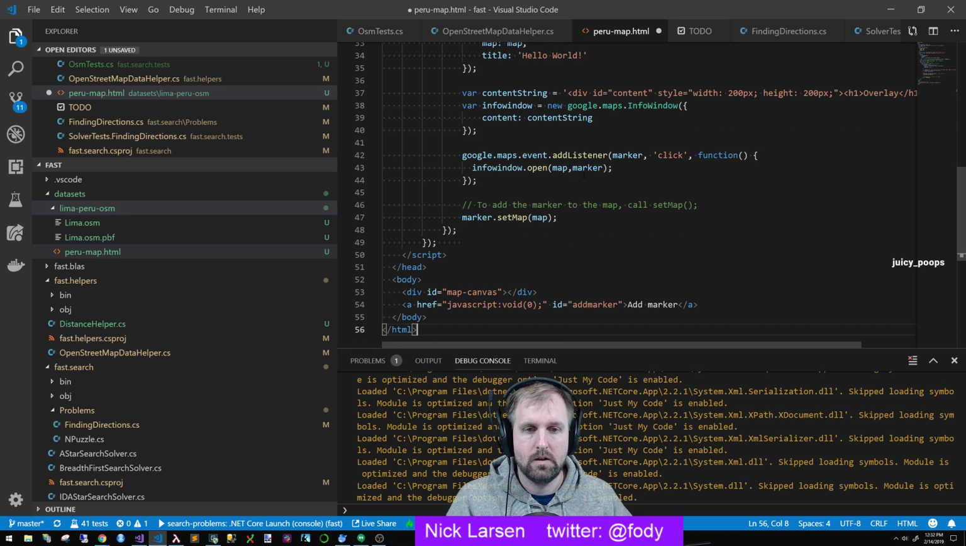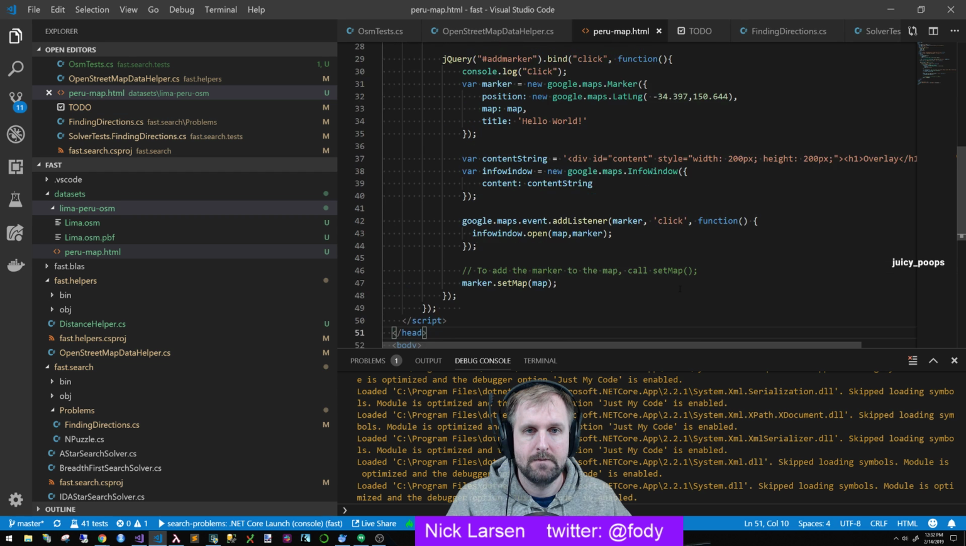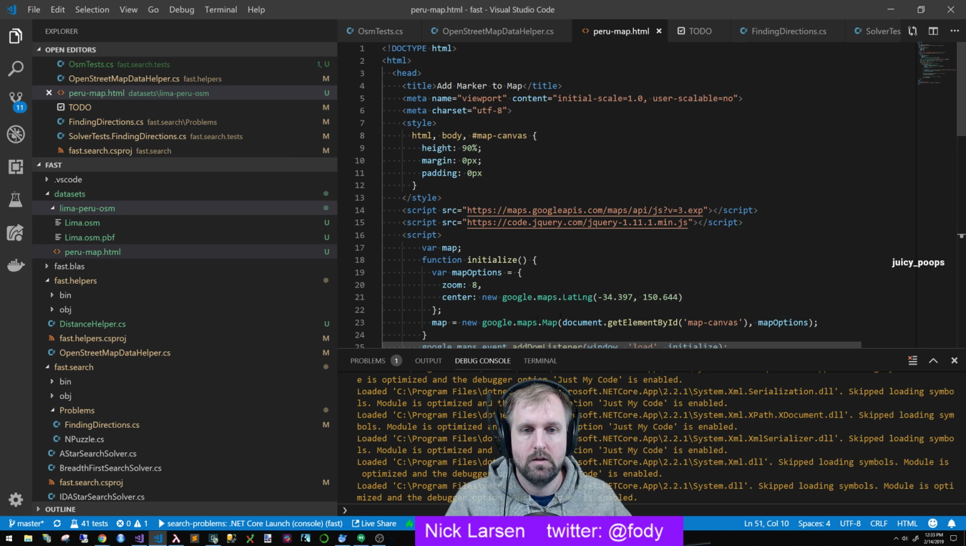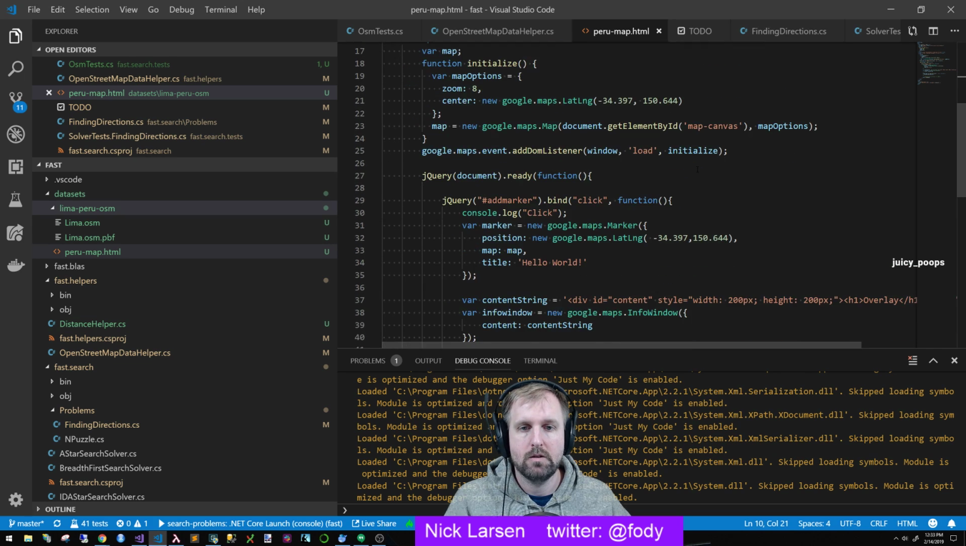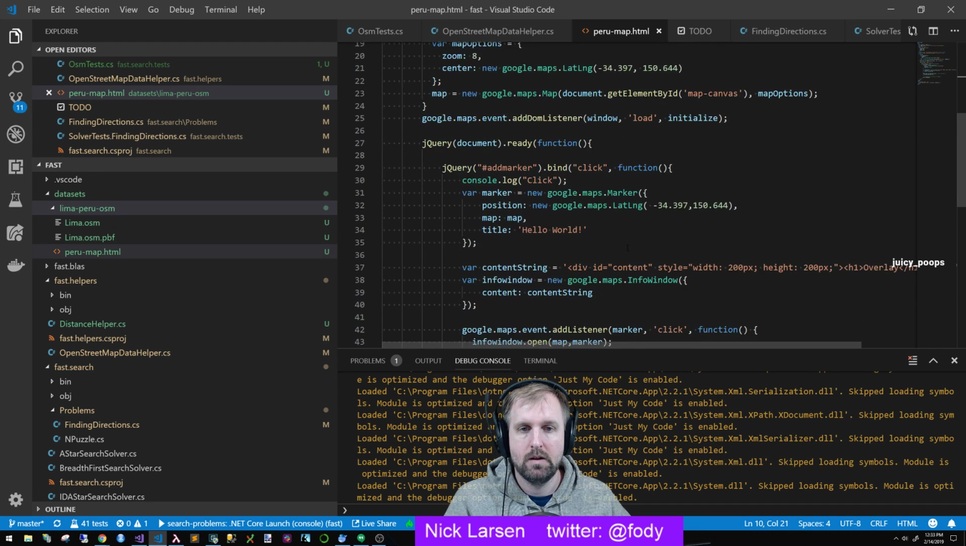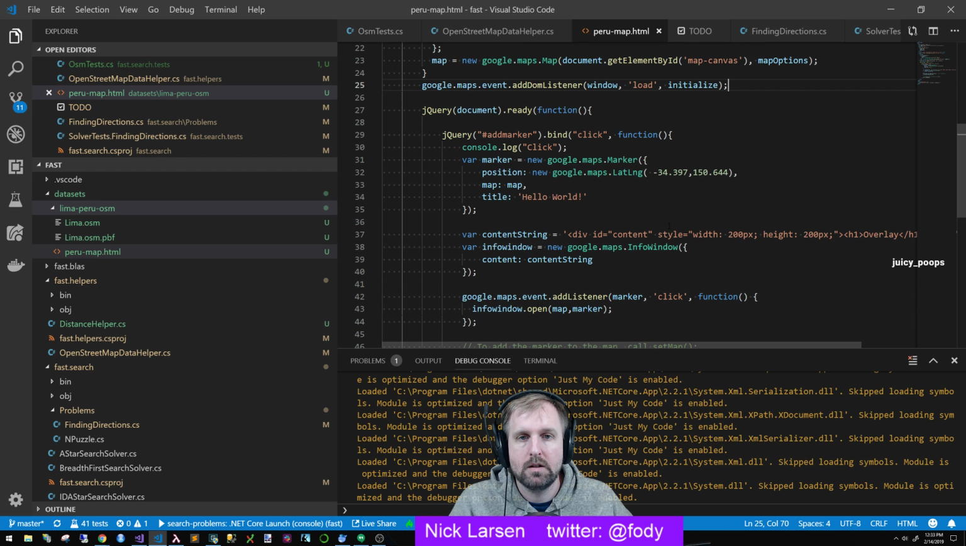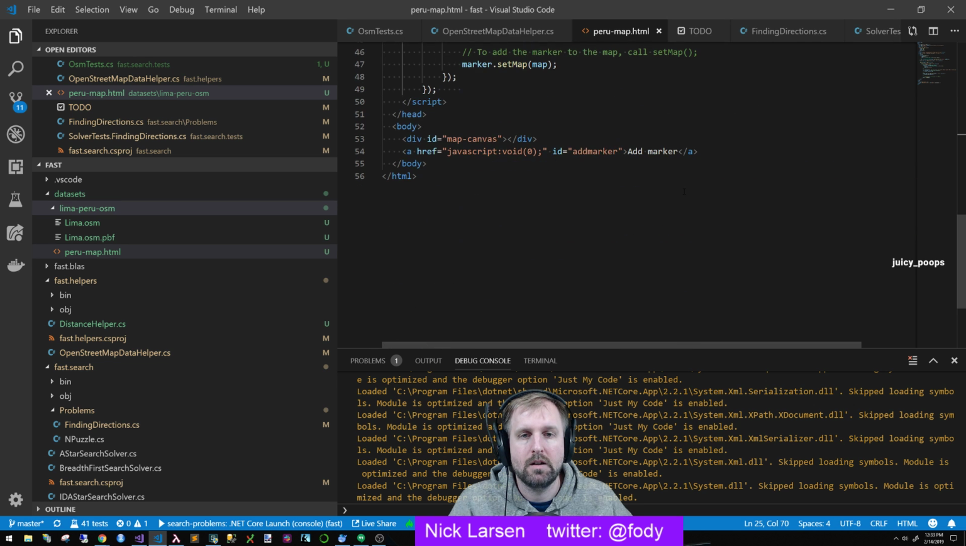Okay, great. ID equals add marker. Div map canvas. And then what did we want to do exactly? Yeah, I should have taken these. I want to make it so that in the console, we have a map, and what I want to do is say add marker. Function, map options, map. jQuery add marker bind click.